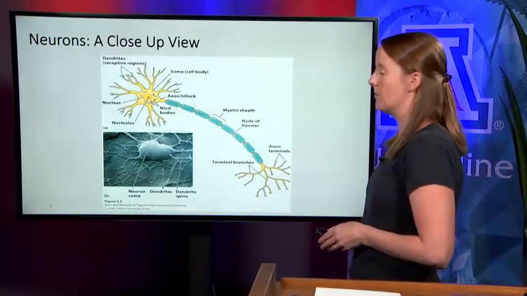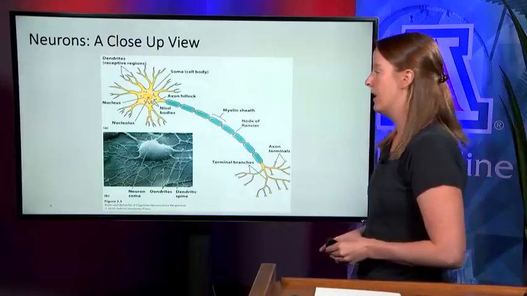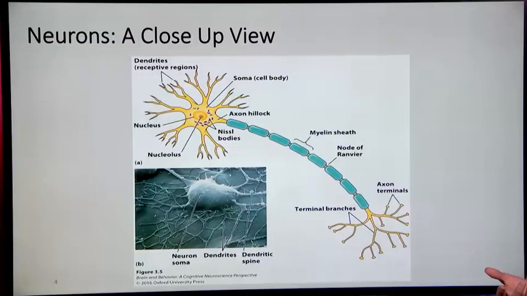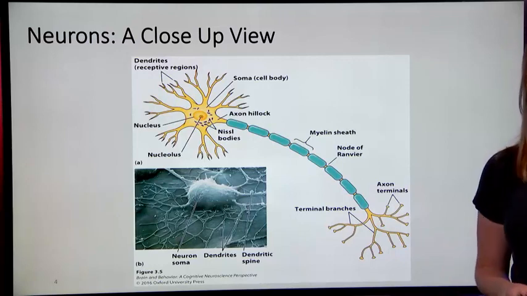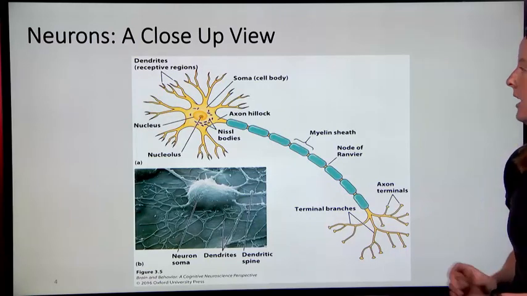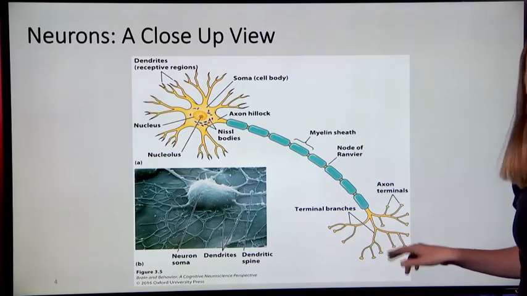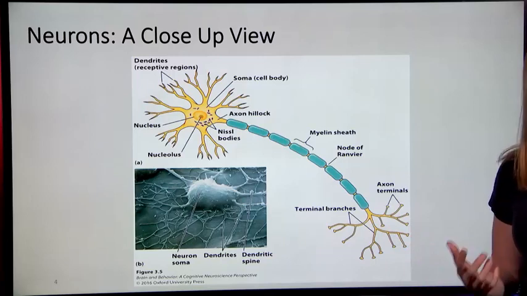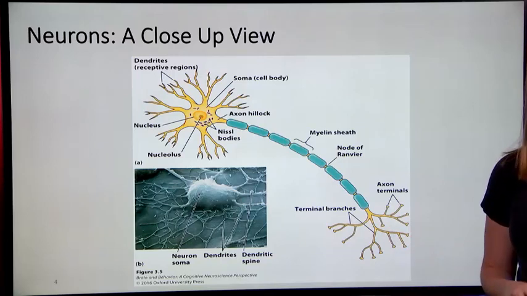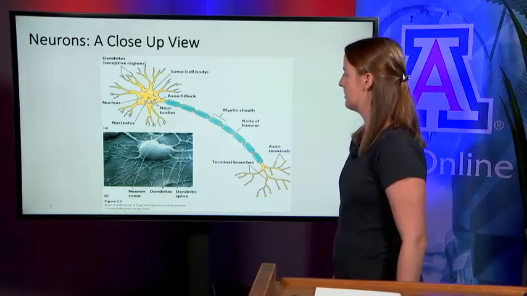Here's a close-up view of a neuron. Now, you may or may not be familiar with the different structures of the neuron. I'm going to spend a little bit of time walking through key anatomical parts of the typical neuron and giving you a general idea as to what the function of that area is.